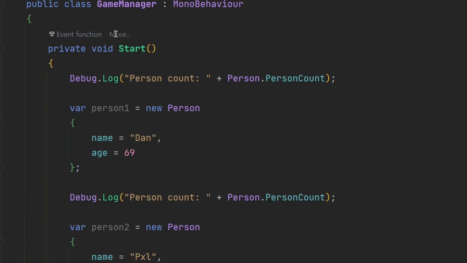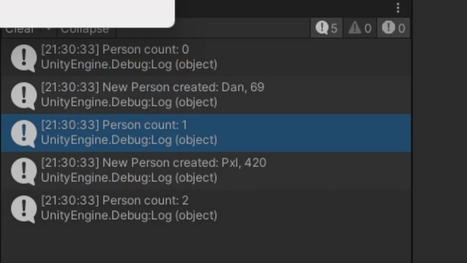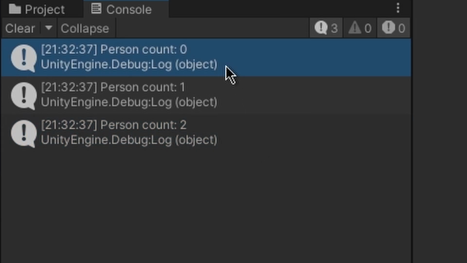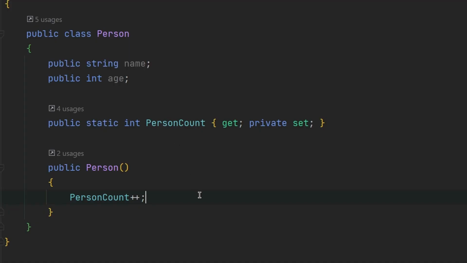And I have adjusted the game manager script because we made some changes to the person class. So if we try to run the game again, we'll see that our person count still changes appropriately because we're incrementing the person count every time we call the constructor, or in other words, every time we create a person object. Speaking of constructors, they can be static too.